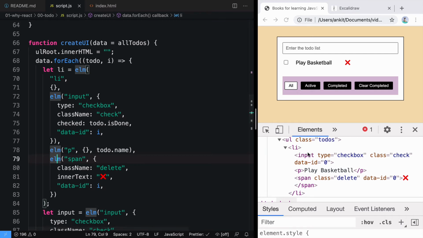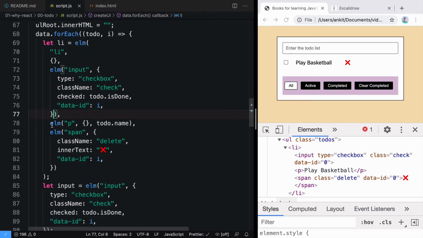So inside input, you can see there are three attributes: type, class, and data ID. So we are passing it here. And there is no children of input. Otherwise, we would have passed the next parameter. Similarly, the next child is paragraph element. So we are saying elm, we are creating the element p. There is no attribute, and the name is going to be the children. In our case, it is play basketball.